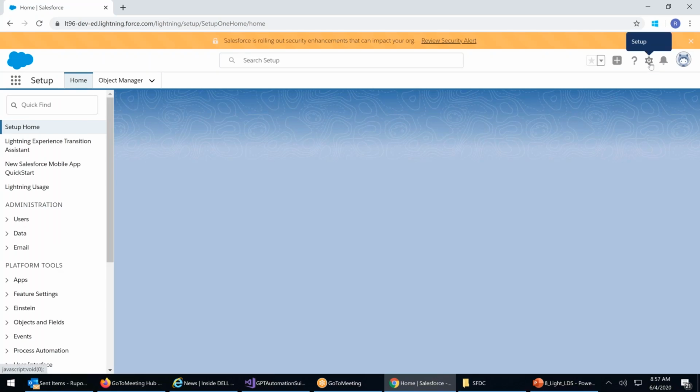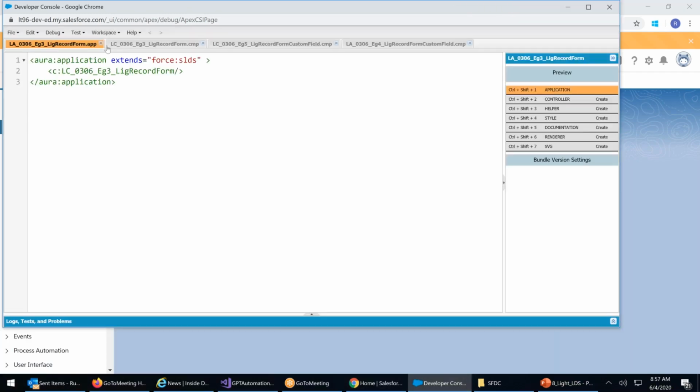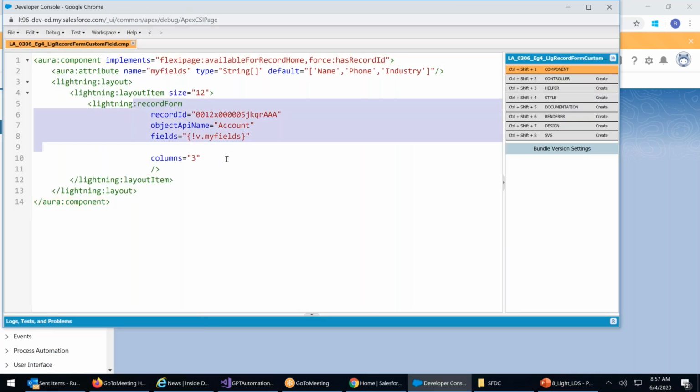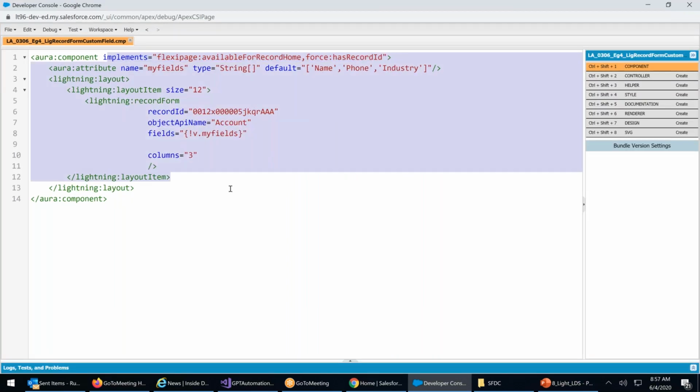I click on setup, click on developer console. My developer console is coming up, so let's wait. Let me close everything. By the way, you can see that there's a record form. I'm just keeping this component, right? So that we can compare it.